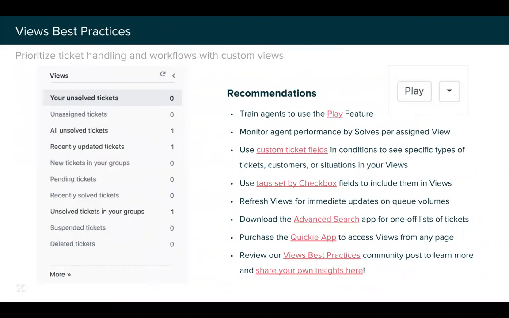Beyond that, though, there is also the Quickie app available for purchase. This is a drop-down list of views from the top bar of your Zendesk account. And this is a great way to see your views from any page. So if you struggle with only having 12 views to the left and you really want to pull them up while you're looking at tickets or looking at reporting, you're able to use this Quickie app to then see as many views as you would like and also access those from any page that you're on within Zendesk.